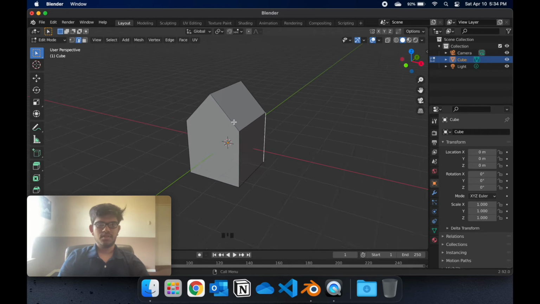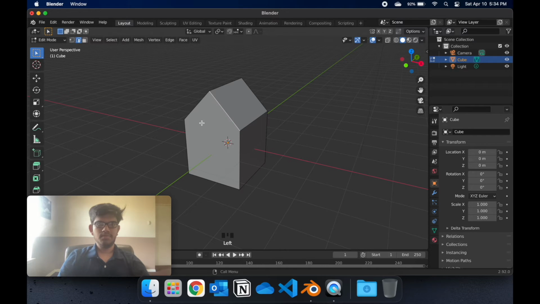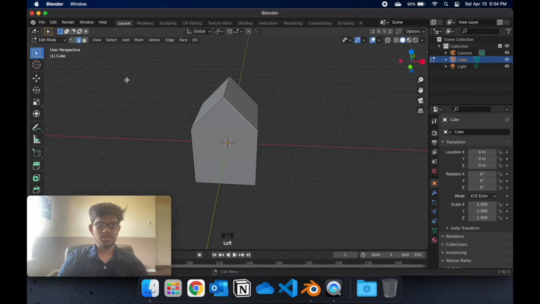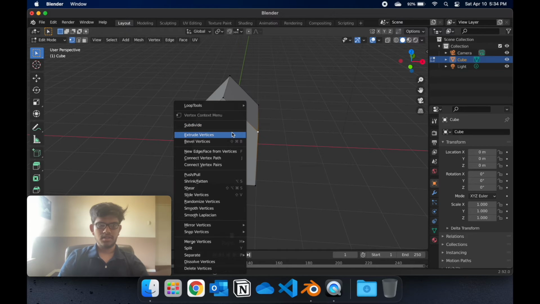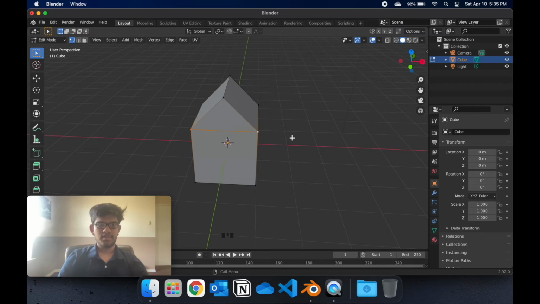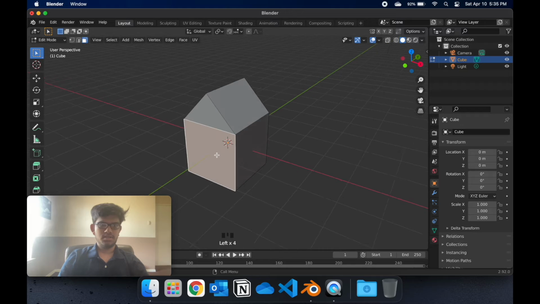And before we use loop tool to make the little circle that birdhouses have, let's first make the roof a little bit more separated. So what we'll do is go into vertex select, where before we were in edge select. We'll select these two using shift left click, right click, and do connect vertex path. That way when we go into face select, each one is a separate face.